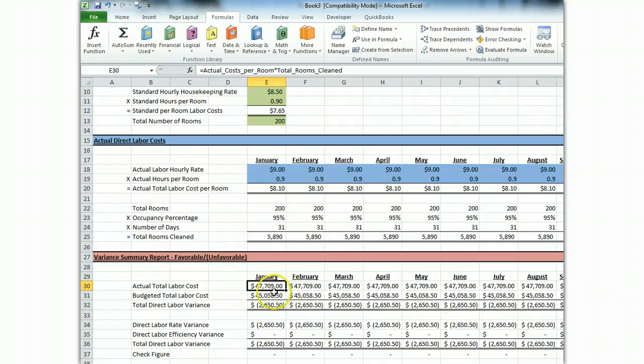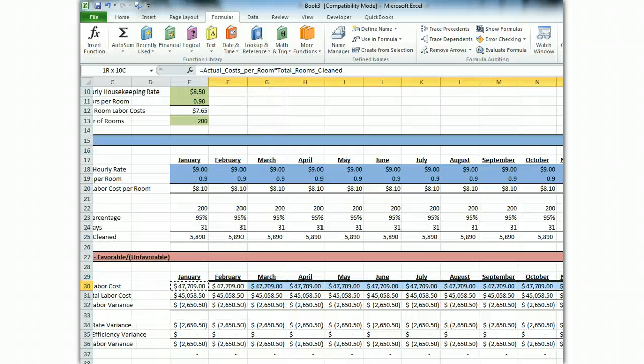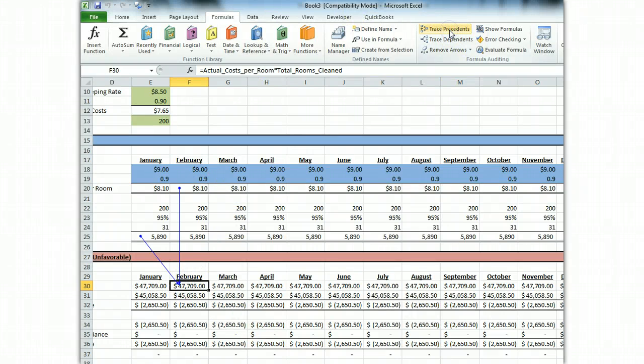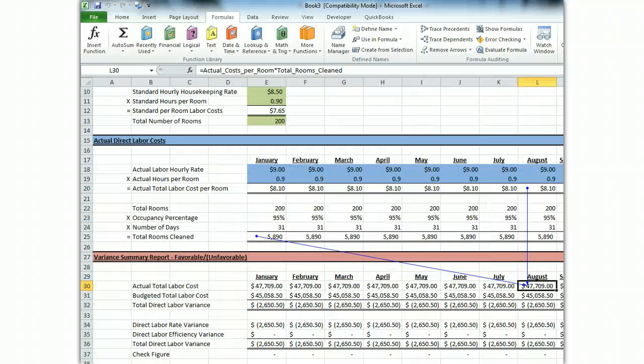Now if I copy this formula and copy it back across, I should be able to look at my precedents. Oh, it went half right. How about that? That's because I've only redone the one variable. But what it did is it now shifts that actual cost per room, the one that we fixed, over to February. I should be able to go to any one of these and it will point to the correct actual cost. But I need to change that total rooms cleaned variable.